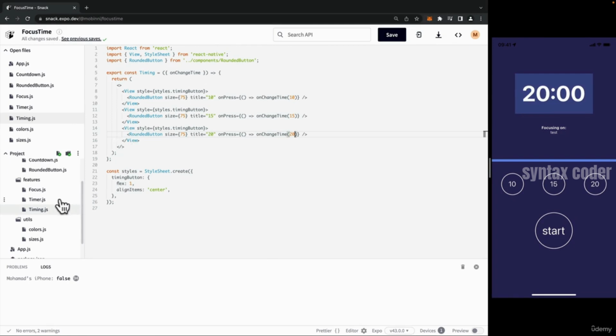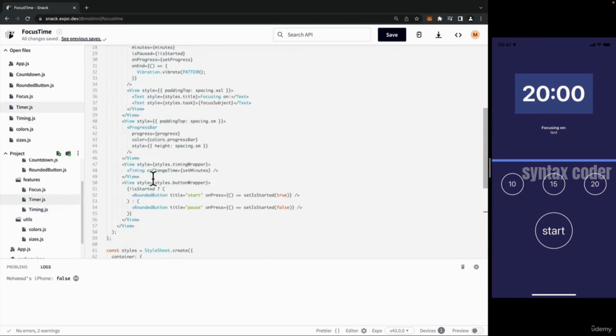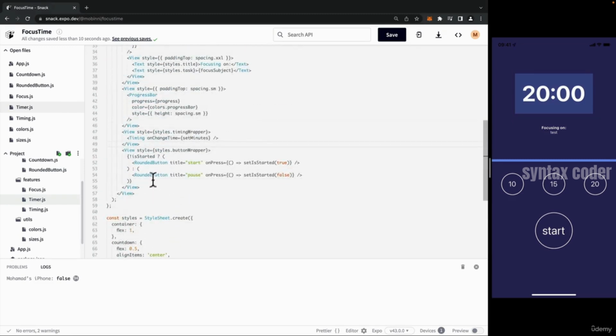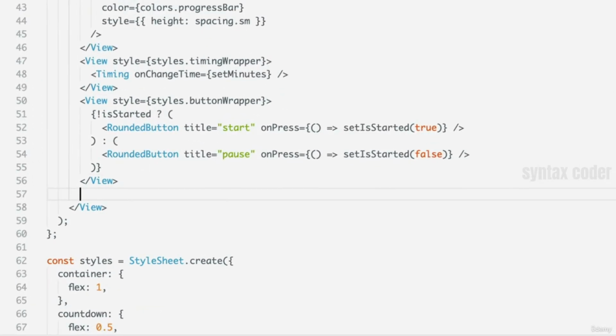And the last thing that we may want to add is a clear button, right? Let's say we want to cancel this timer completely. How would we add a cancel button? Well, down here, we could probably add a rounded button, and we could say that the size is equal to 50. And then we can say the title is equal to a minus sign, and then onPress will do something eventually. For now, we'll just leave it as an empty function. And let's see what that looks like.